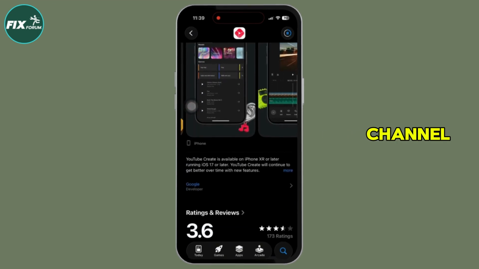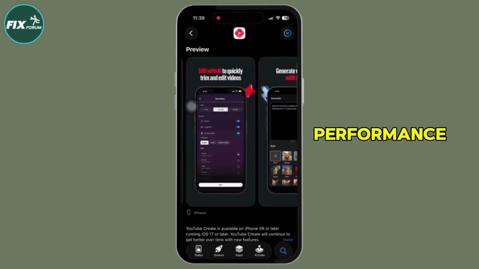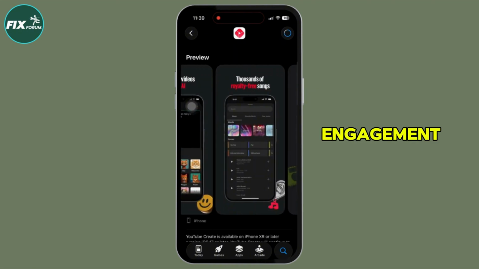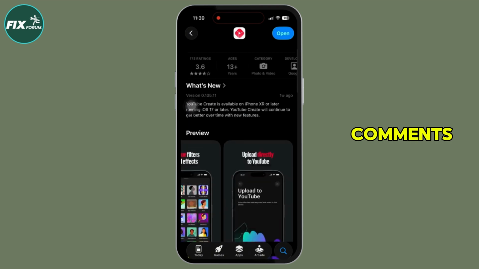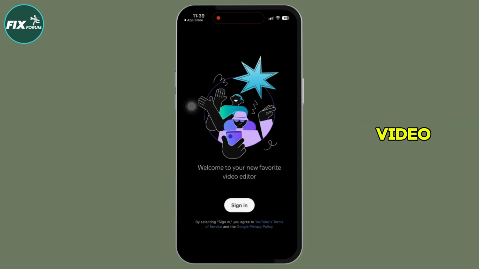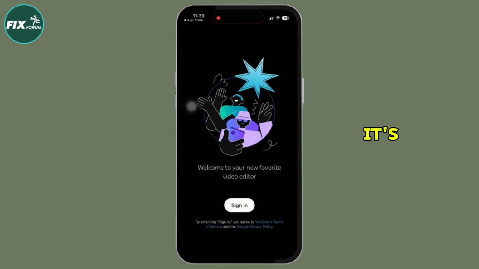Now you can manage your channel on the go by monitoring video performance, checking analytics like views and engagement, responding to comments, uploading videos, editing video details, and track earnings. It's a powerful tool for staying on top of your YouTube content and channel management anytime, anywhere.